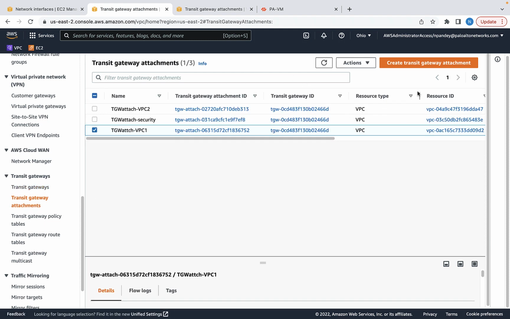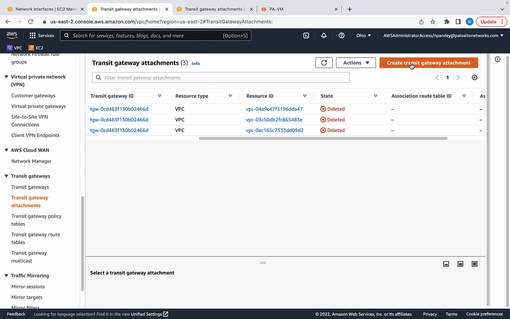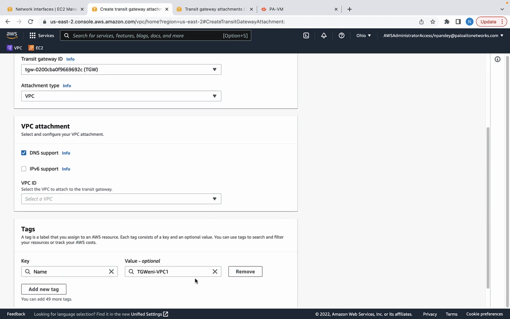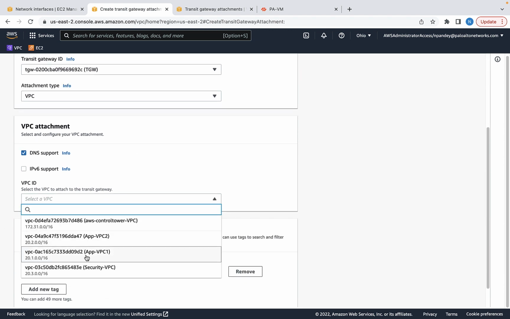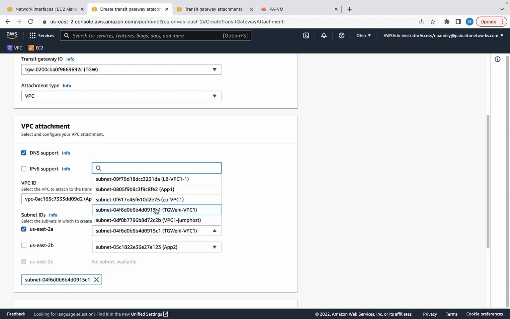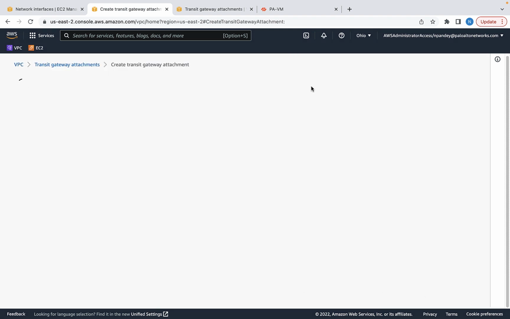So go to the transit gateway attachment section. Now let's click on create transit gateway attachment. I'm going to name it TGW ENI VPC1 associated with the transit gateway we created. The attachment type is VPC. We are going to add it to VPC1, and I'm going to just use one zone for the attachment. In case you have multiple zones configured, you will have to create the attachments across different zones. Make sure you have the right subnet, and then click on create transit gateway attachment.